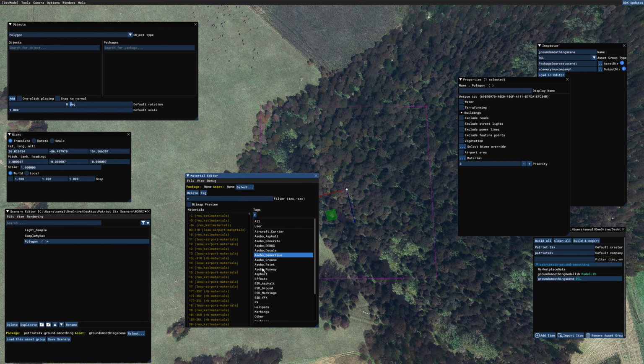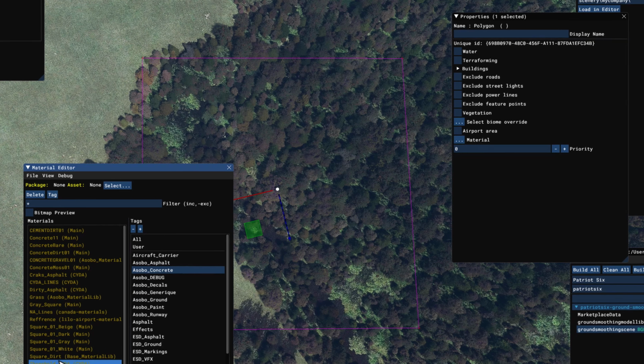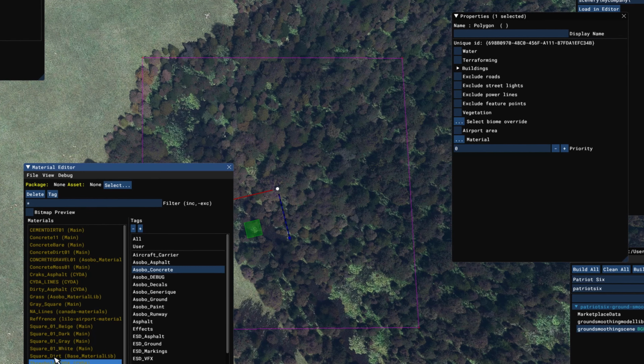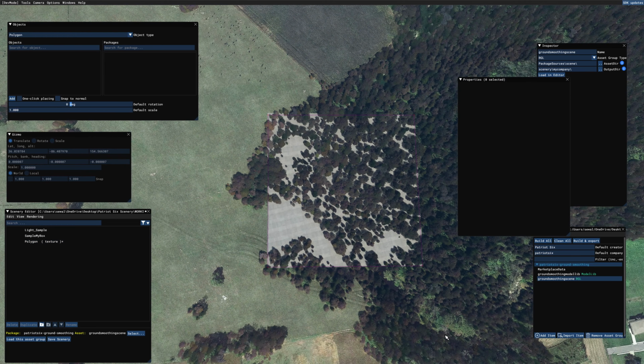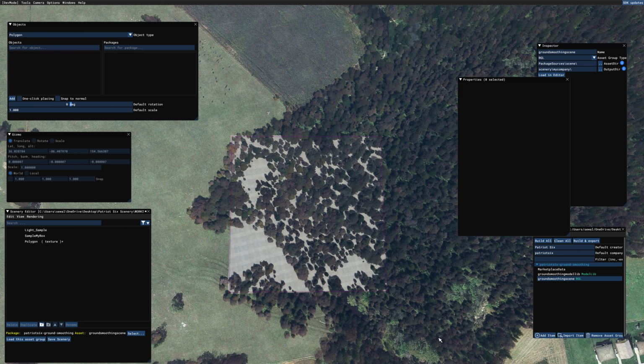I'm going to bring up the material editor. I'm going to choose Asobo concrete. I'm looking for square white, and here it is. And I'm going to drag it over to the materials. And now we have white concrete with trees on it. Yay! So let's get rid of those trees.